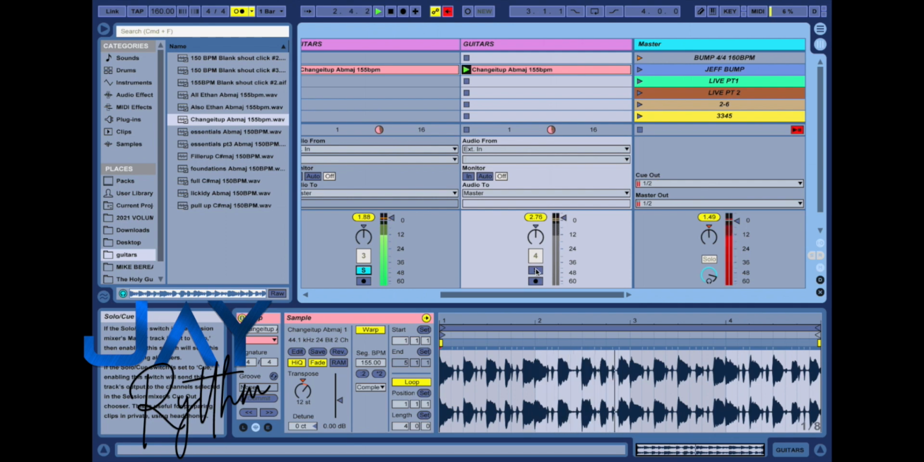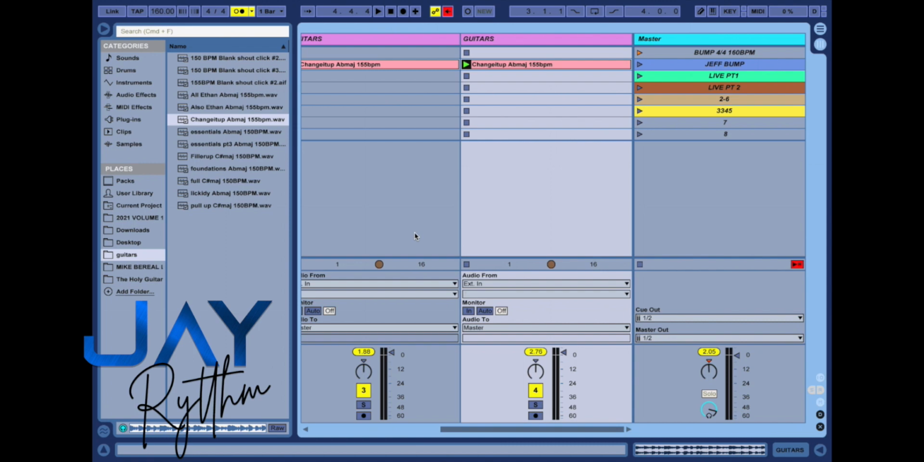That's the low one. That's the high one. Just another little trick that you guys can probably take and use to add to your Ableton session. I may be done with this video sooner than I thought.